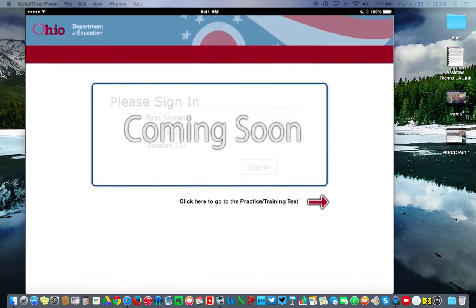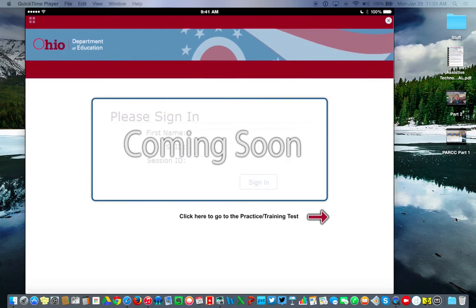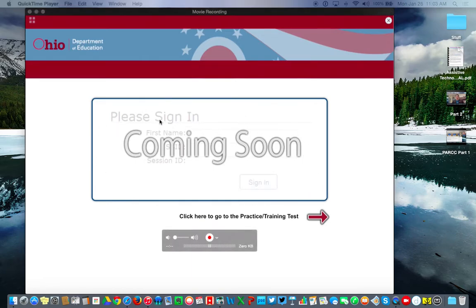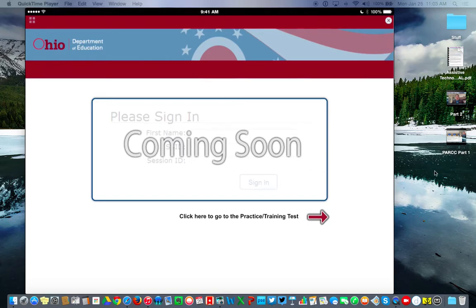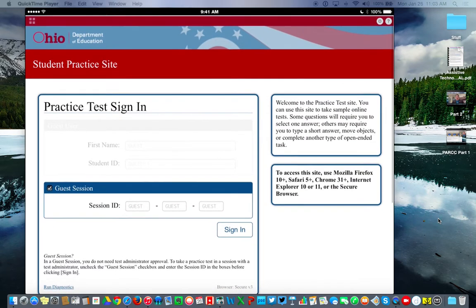From clicking on OK, you're then going to get this, which is the Ohio Department of Education's Science and Social Studies test. You'll notice here in the middle, this says coming soon. This is where the students will actually log in with their first name, their SSID number, and their session ID. All right. And then, so what we're going to do is we're going to go down here at the bottom where it says click here to go to practice tests. So the kids just click on the arrow, and it'll actually pull them into the practice test.